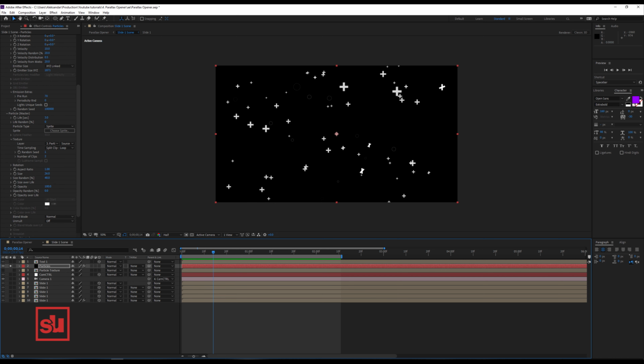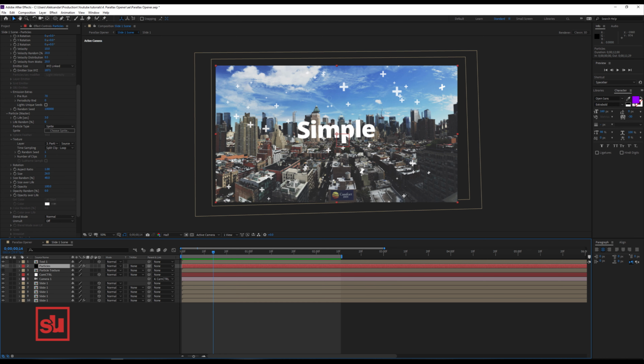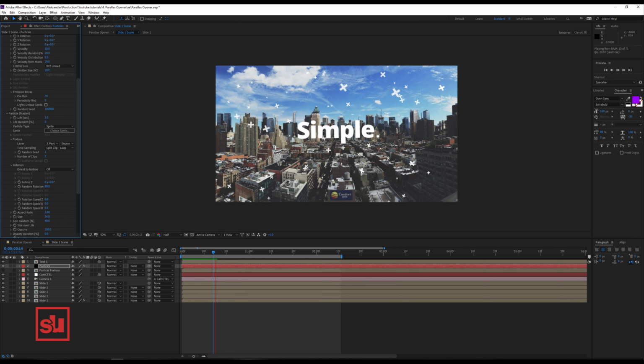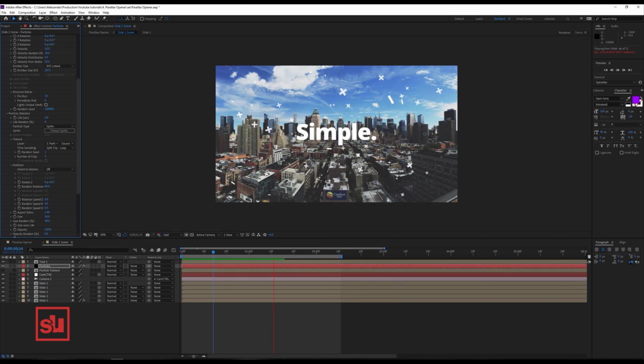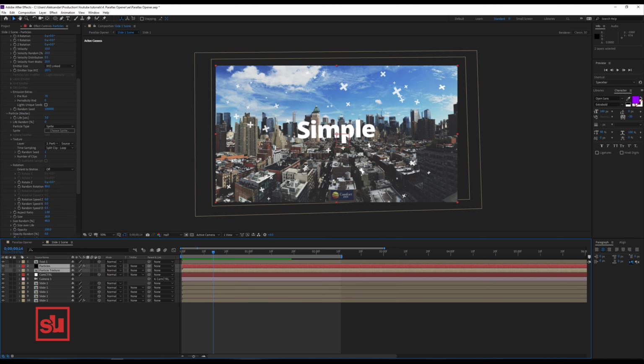So we can add just a little bit rotation for these particles. So let's find rotation, random rotation. So all the particles will randomly rotate. Now select particles and particle texture and Ctrl C to copy. And let's open all five slides. Ctrl V to paste. And paste again. So we paste this in all five slides.